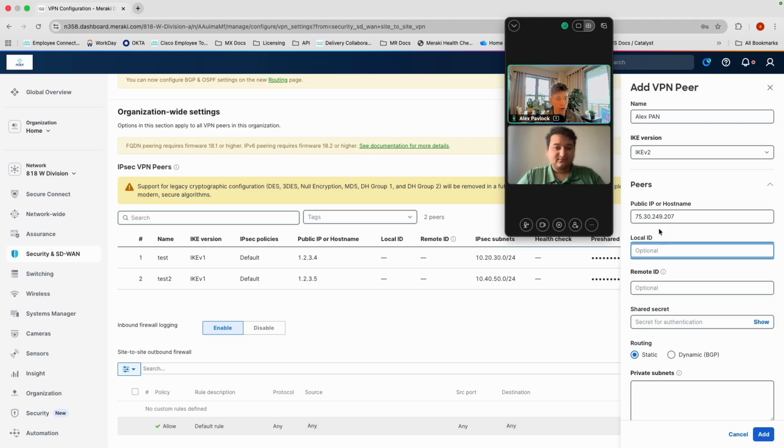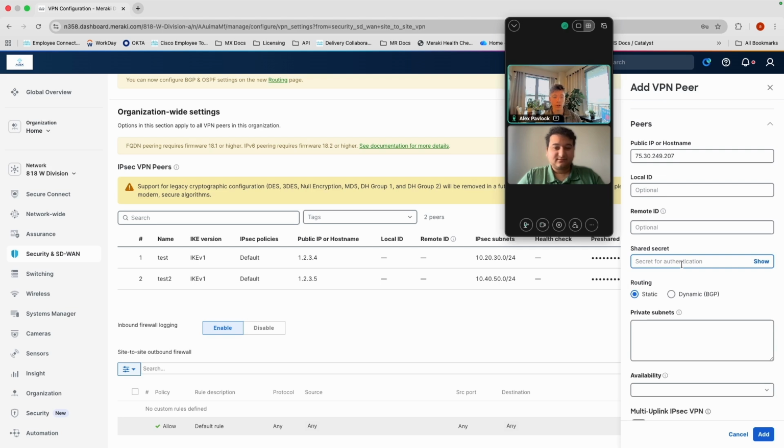Next, for now, we're going to leave local ID and remote ID not filled out. These are technically optional. I have a feeling that because we're both behind NAT devices, we will need to put in the remote ID. But for now, I'm going to leave that blank. My shared secret, I will do Meraki123, keeping that very simple.